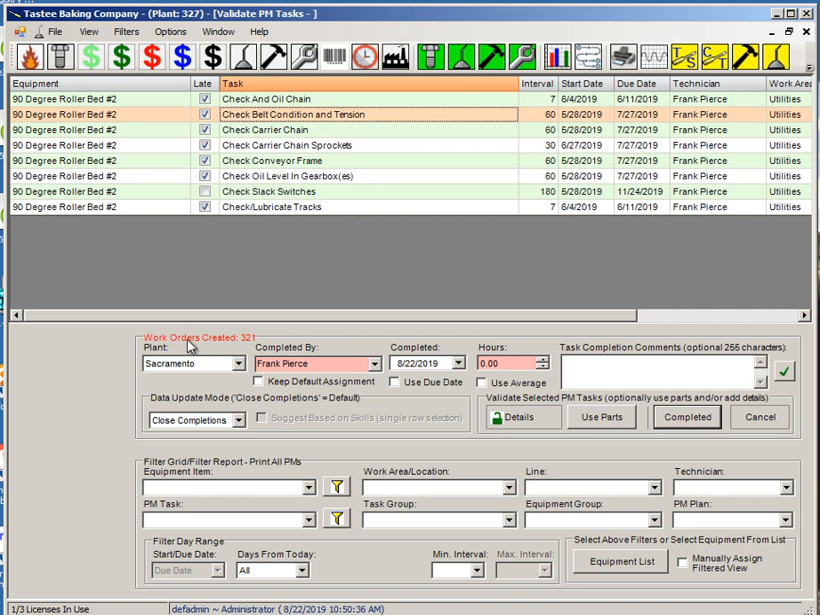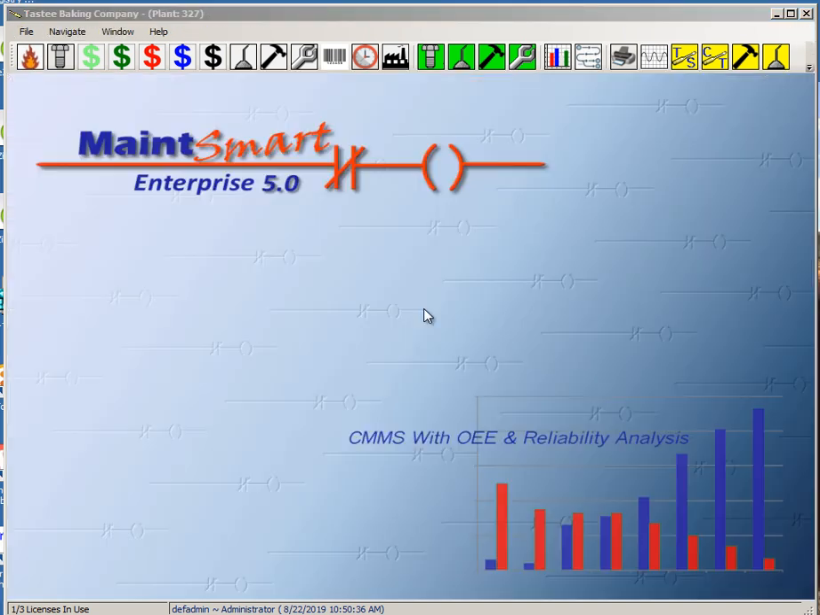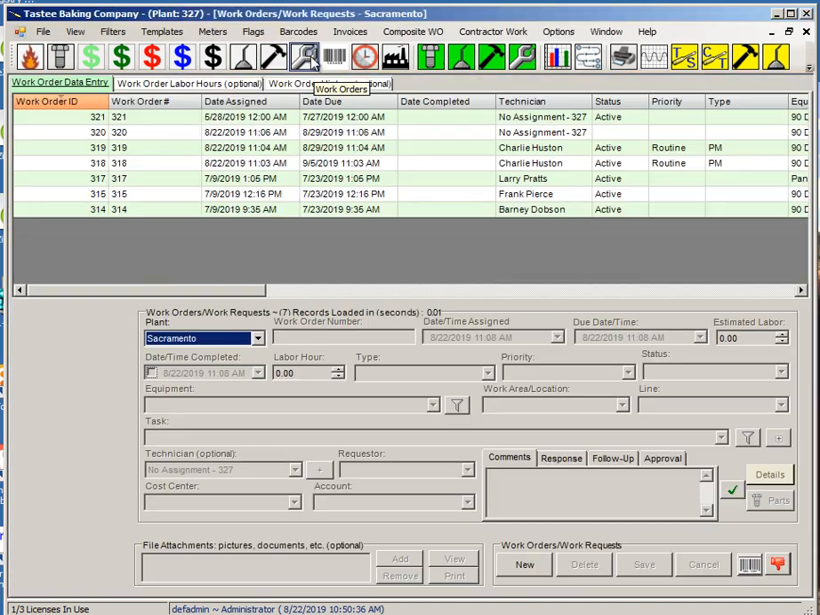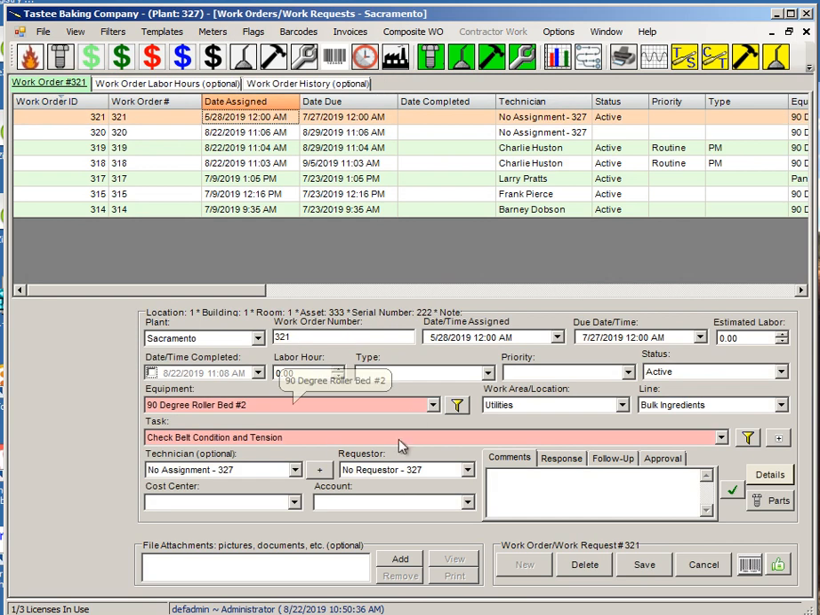When I do that, notice it says it created work order number 321. Okay, so let's go back and just make sure. Back to the work order screen, and sure enough, there's work order 321. Okay, so there's another way to semi-automatically create a work order.